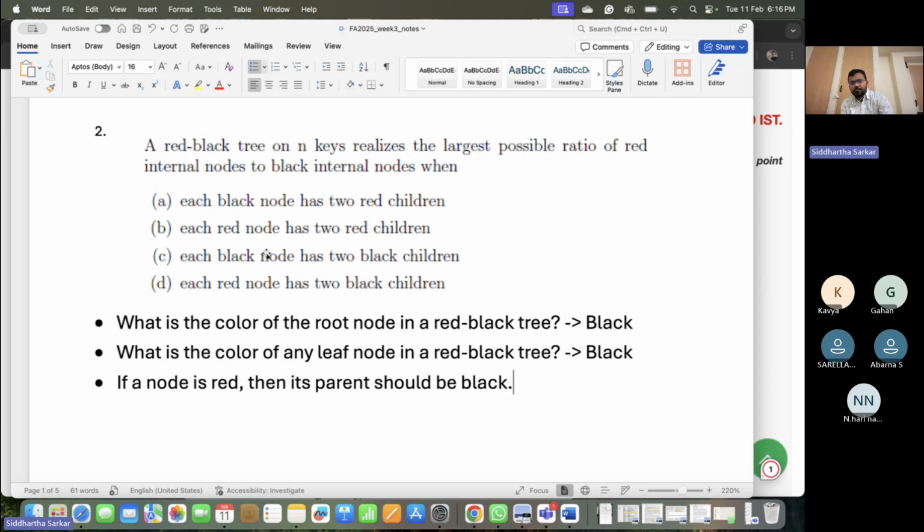Consider option B. Each red node has two red children. Is this possible? It's a binary tree. It's saying that there is a red node and it has two red children. Is that possible?